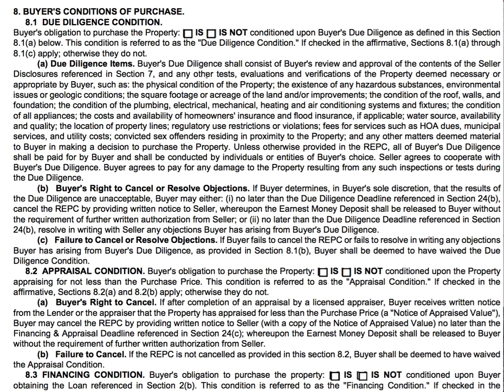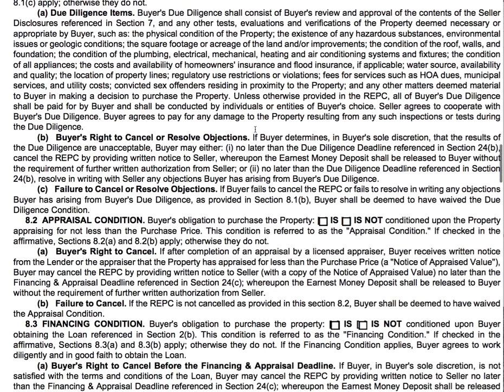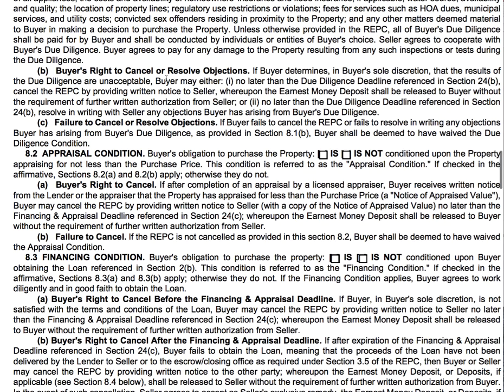8.1a explains due diligence, says that the buyer gets to review and approve the contents of the seller disclosures, do whatever tests, evaluations, and verifications of the property, and then lists all the different things that they could do. Once they have done that, then they have the right to cancel the contract or object. So the buyer can, in their own sole discretion, just cancel the contract, or they could go back and ask the seller, hey, here's what we found, we would like you to fix it. But you have to do all that and have it all determined by the due diligence deadline referenced in 24B.